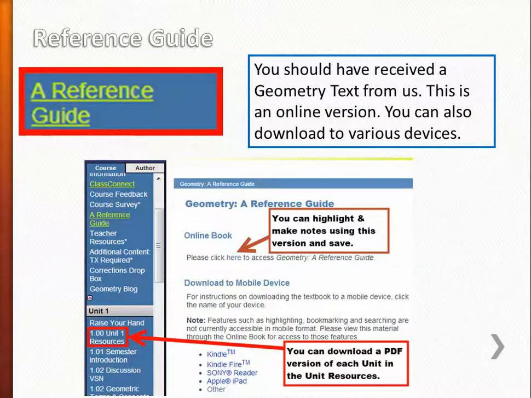To download a PDF copy of the reference guide, click on the tab in the navigation menu of the Geometry LMS that says A Reference Guide. This may be downloaded onto your computer or other mobile device and is convenient because you can make notes and highlight the text. The reference guide may also be downloaded by unit by clicking on the Unit Resources tab under the Unit tab for each unit.